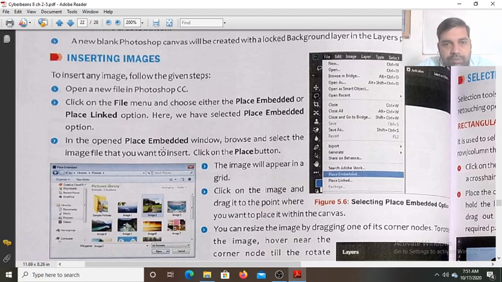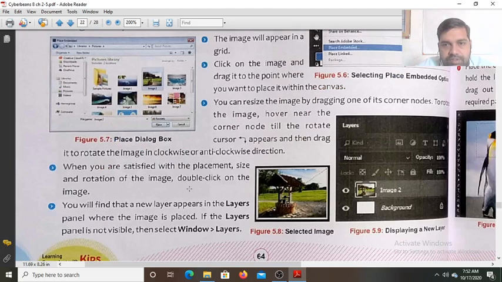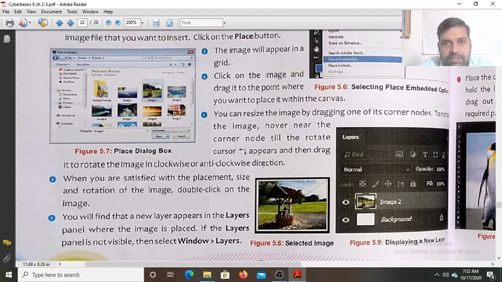In the open Place Embedded window, browse and select the image file that you want to insert. So what we have to do in this window is browse and select the image file like this, whichever image you want to open in that place. Then click on the Place button. The image will appear in the grid.